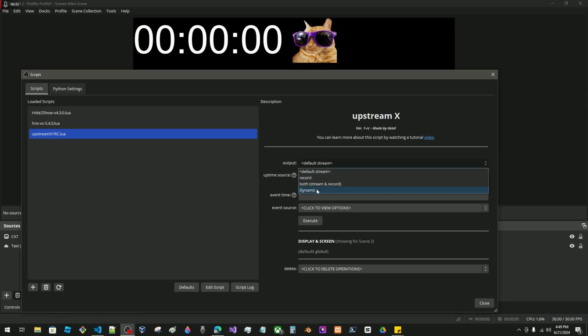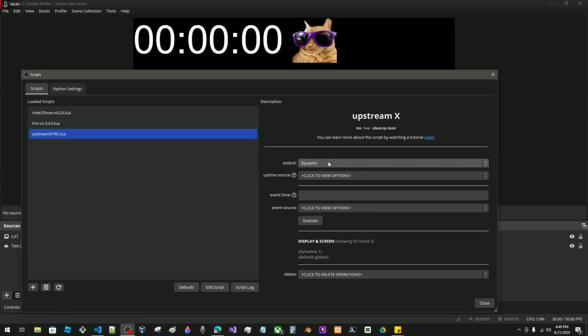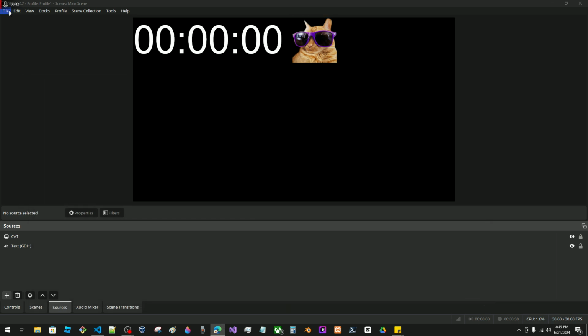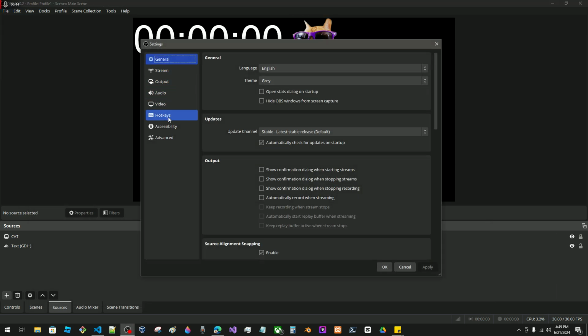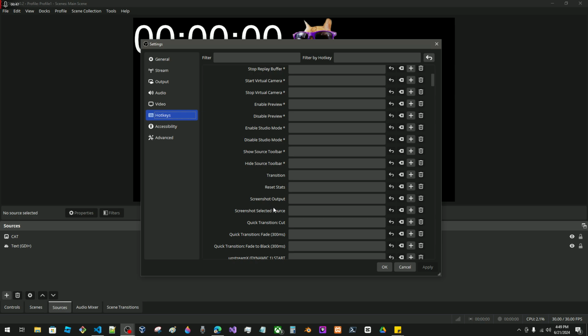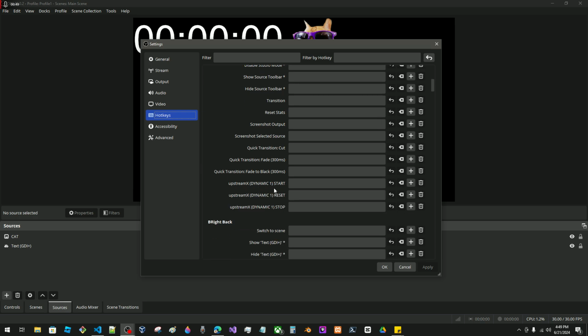So basically, you go to output, you click dynamic, and once you click it, it adds this new label here called dynamic 1. That means we have a hotkey set over here. If you go to settings, go to hotkeys, we should have dynamic 1 start, dynamic 1 reset, and then dynamic 1 stop. The reason they're called dynamic 1 is because they're all pointing to one thing, the one dynamic, which is dynamic 1. That is why it's labeled as dynamic 1.